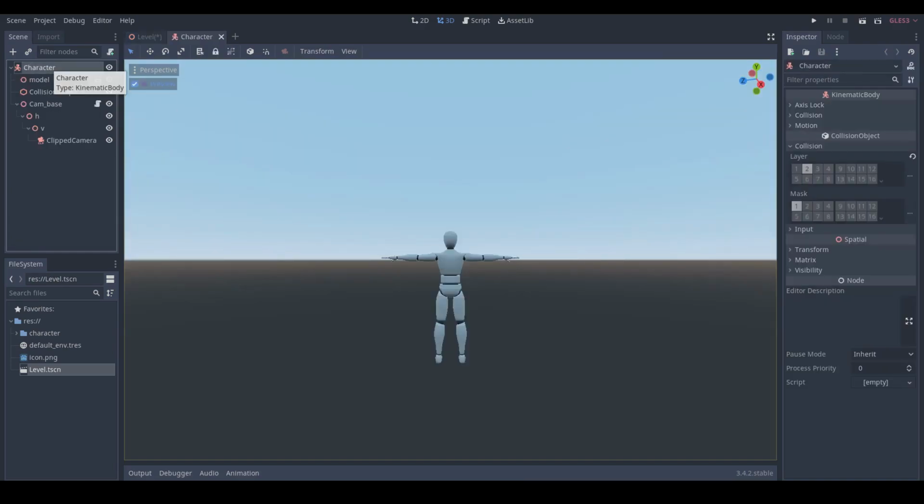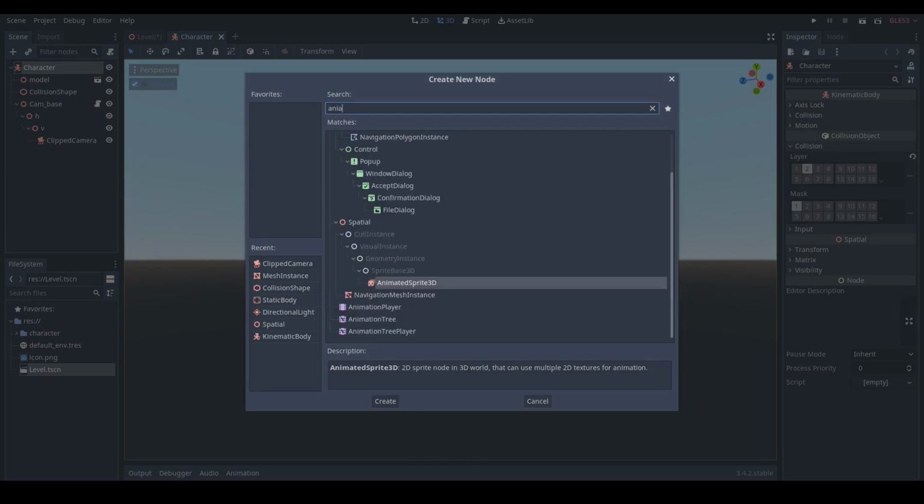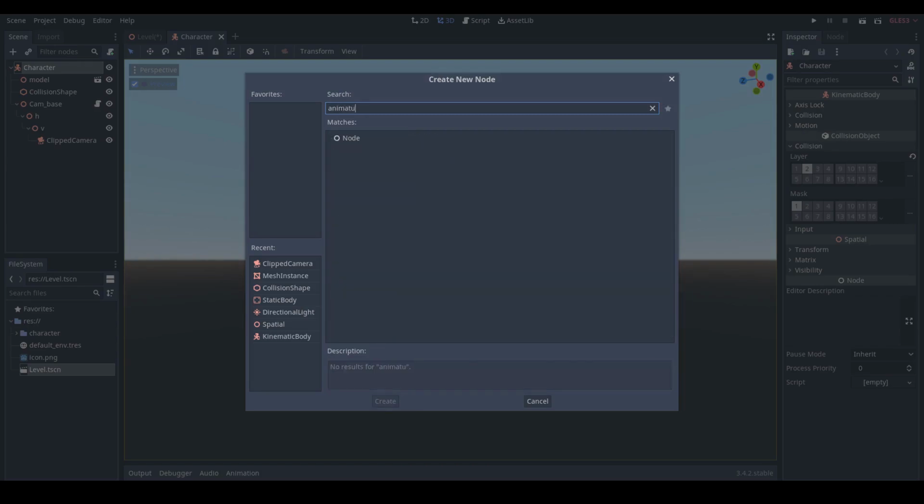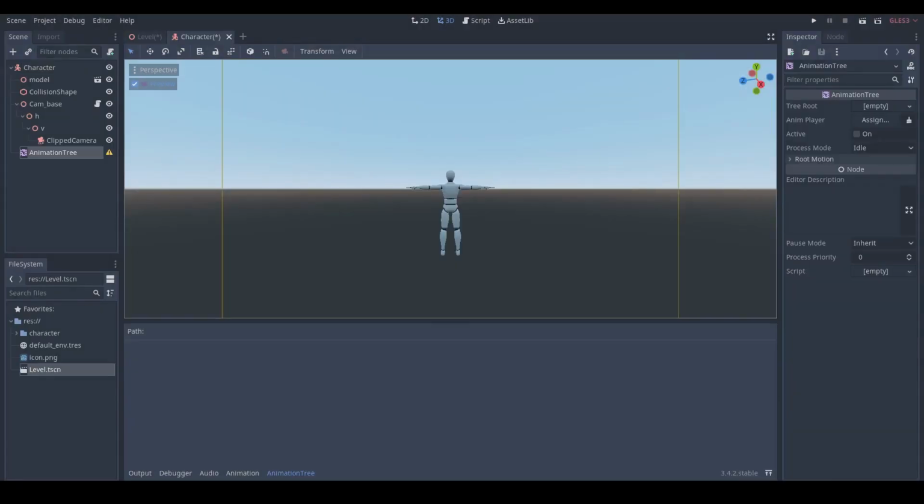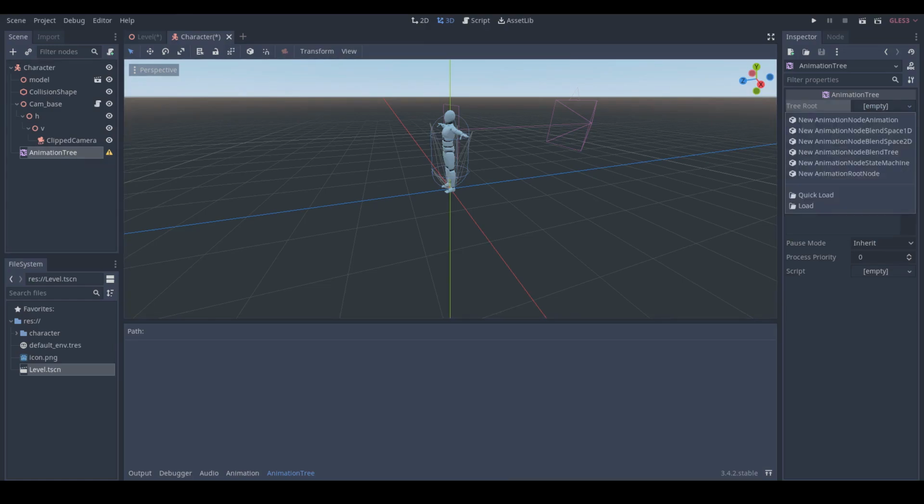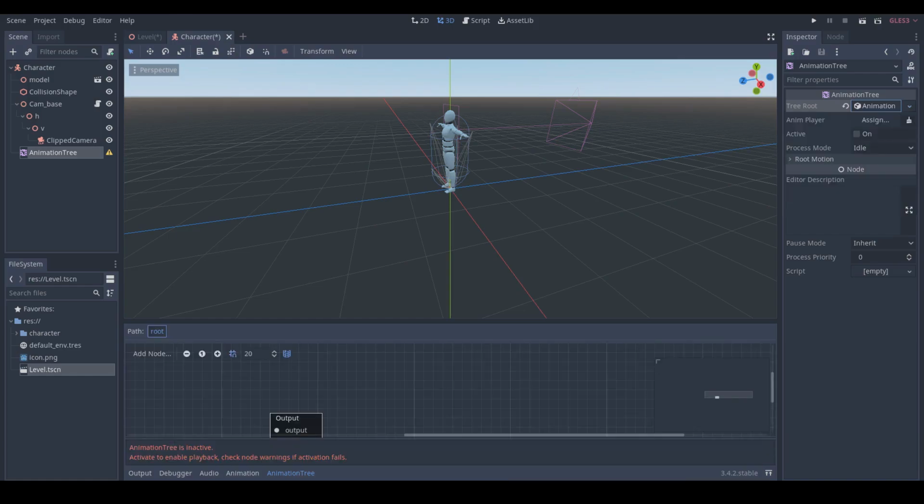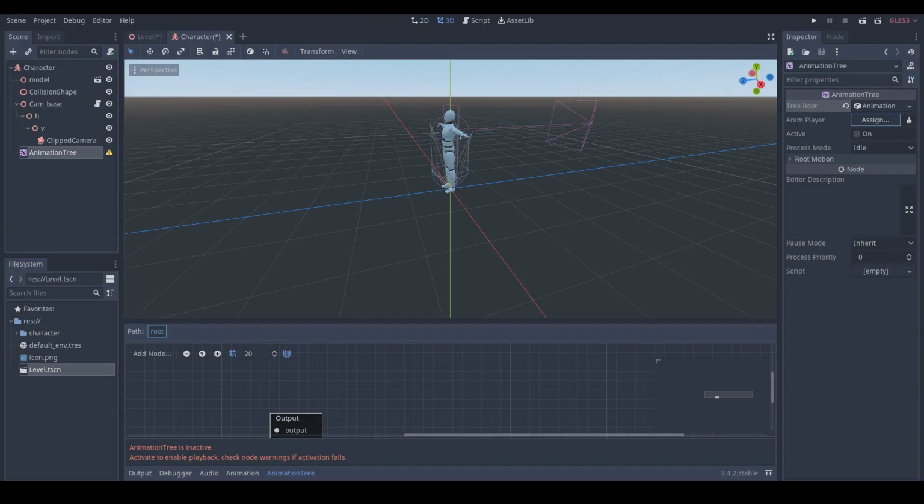click on the character node, add child node, and select animation tree. In the tree root, we select animation node blend tree. In anim player, we select the animation player in our model.